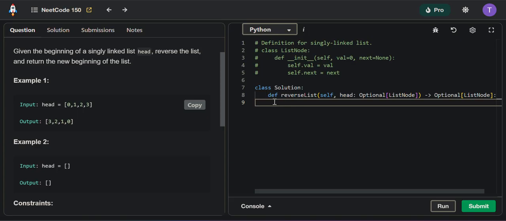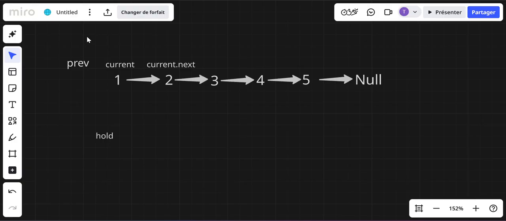Just to mention, we cannot simply return head and then reverse it like this, because we are dealing with a linked list, and a linked list works differently than simply reversing an array. So let's go ahead and see how we can do this.